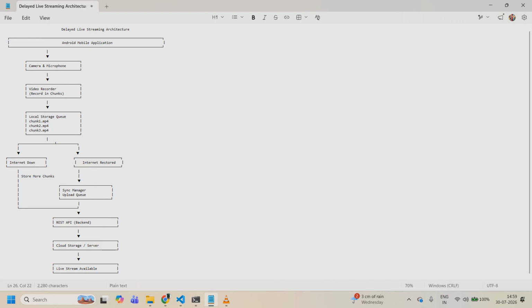The solution that we came up with was implementing an offline first approach where the app recorded video in small chunks and stored them locally. If the internet was available, the chunks were uploaded immediately. If the connection was lost, recording continued without interruptions, and the pending chunks were automatically synchronized with the server once the network was restored.